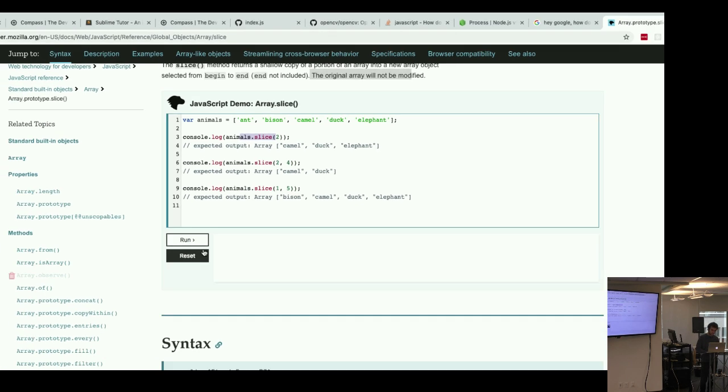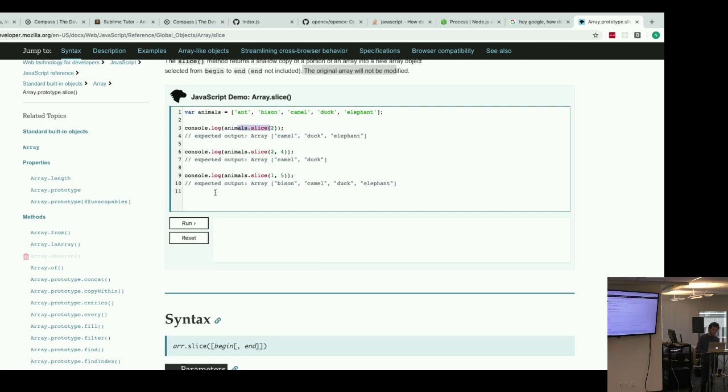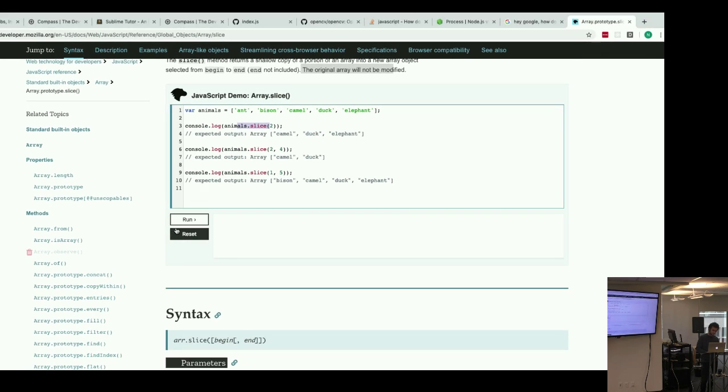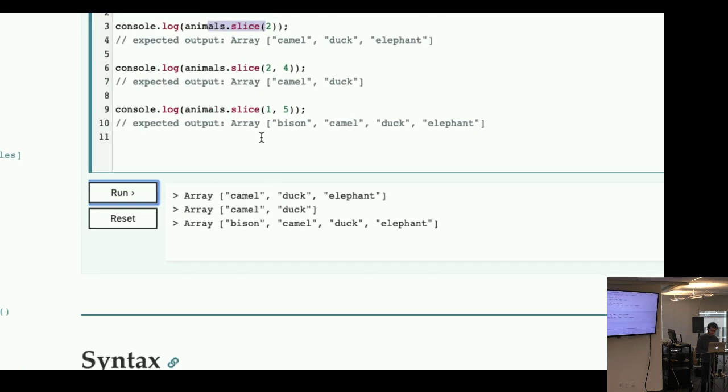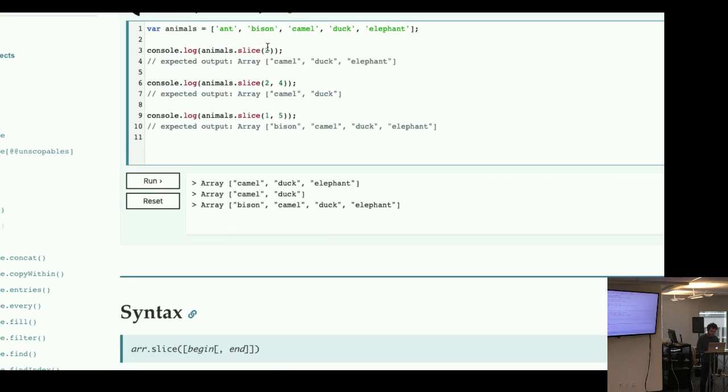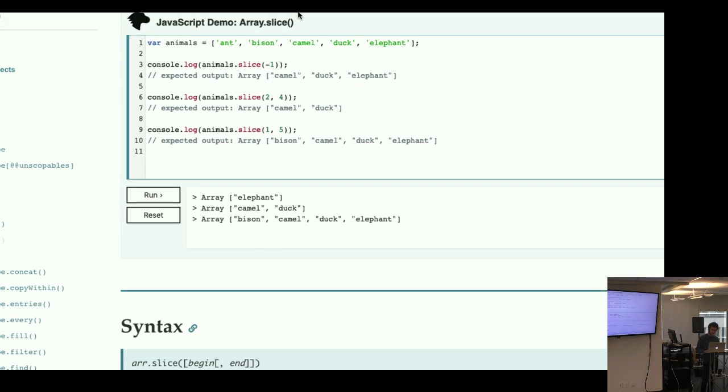I could even test this. In the Mozilla Developer Network docs, the MDN docs, you can run these demos by clicking run, and it'll print out stuff. Like, okay, what happens if I say array slice 4? Run. Just get elephant. If I say array slice -1, I did not know that. I get elephant. Array slice 2: camel, duck. And just really play around with it until I feel comfortable with what's going on. Bison, camel, duck, elephant. So apparently if I want to get rid of the first 2 elements, I can say array.slice and then 2.